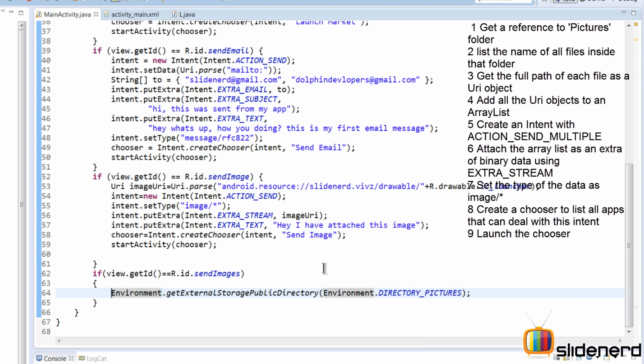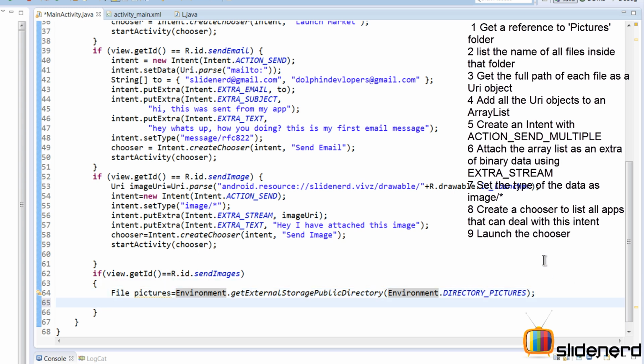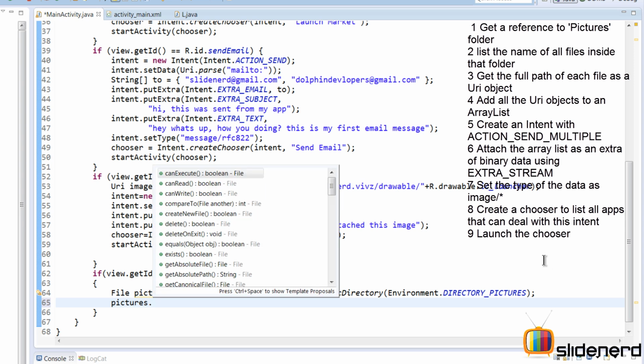So this is gonna give me a file object that is a reference to that folder pictures. I can call it something like this, File pictures equals this. Now let's see what are the contents of this folder pictures which I have here on the left side. For seeing that, I can directly use a method by saying pictures.list.